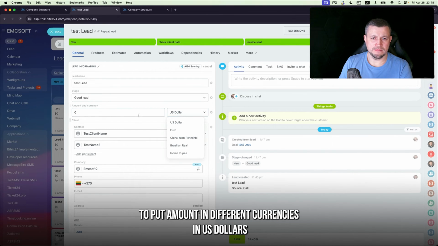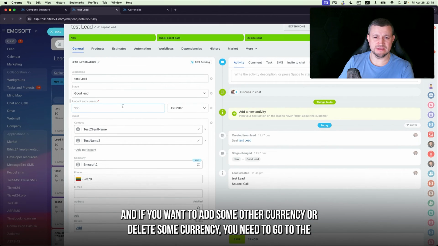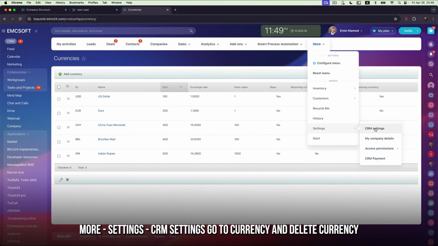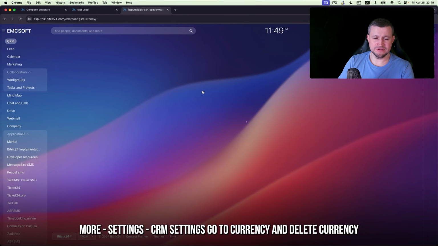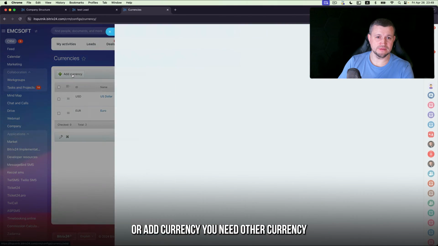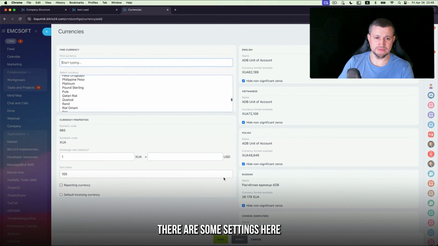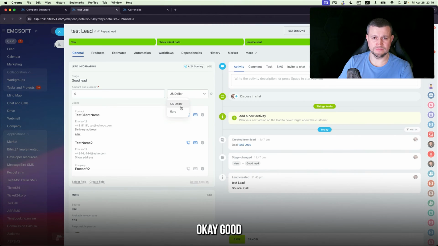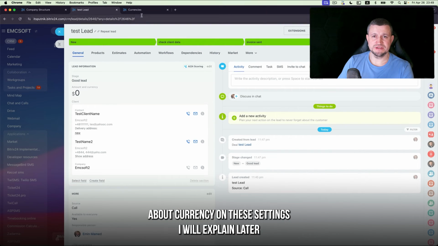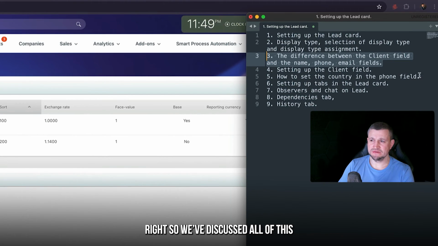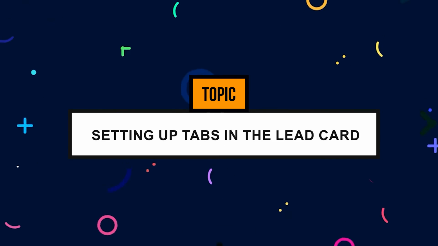So what about amount? You have the option to put the amount in different currencies, in US dollars, and if you want to add some other currency or delete some currency, you need to go to more settings, CRM settings, go to currency, and delete the currency you don't need, or add the currency you need. There are many here, and they will be available inside of a lead. About currency and the settings, I will explain later. Right, so we discussed all of this. Now we're going to set up tabs in the lead card.